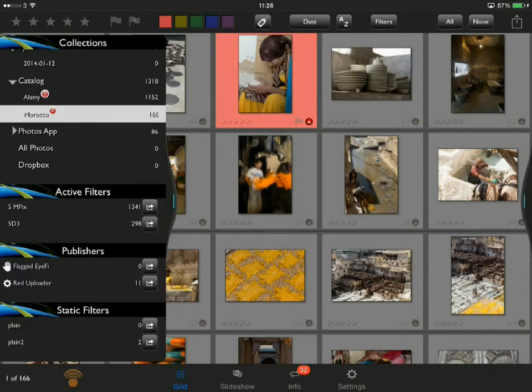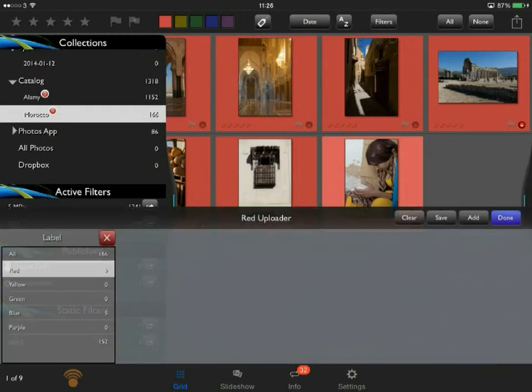Now if you remember from the grid demo, to create a publisher you can do that from an active filter, which means that this uploader is actually based on a filter for red label. You can add a filter for anything you like, so you could say I want everything that I have as 4 or 5 stars to go to my Dropbox Favorites account, and it'll do that in the background itself.